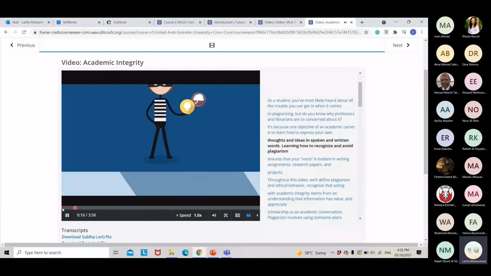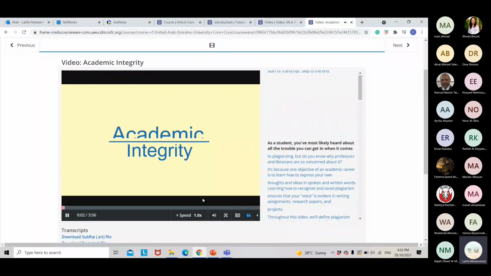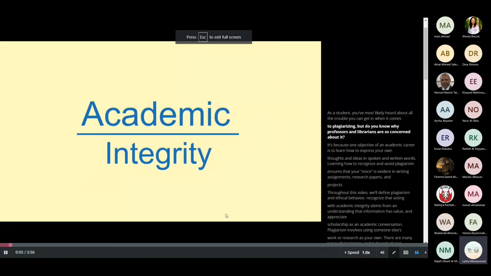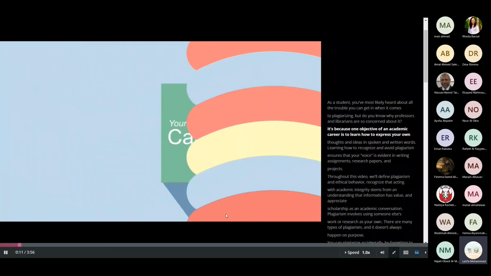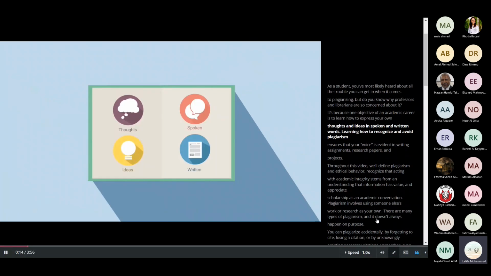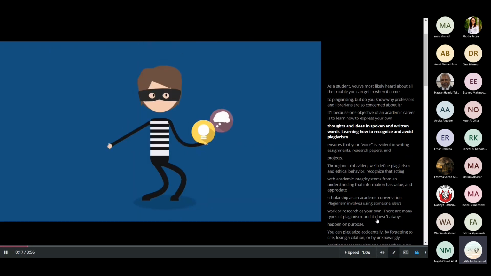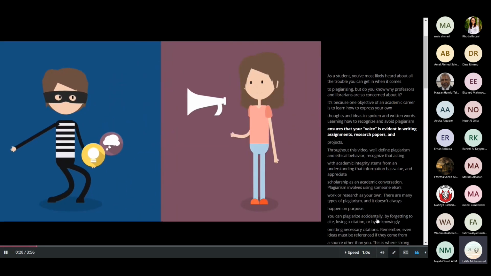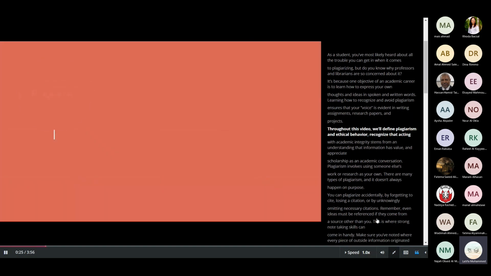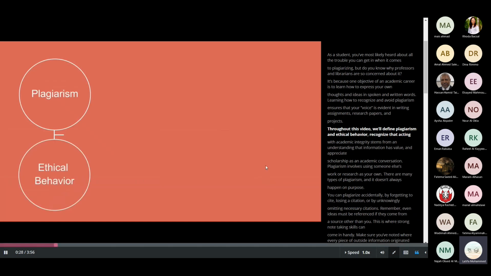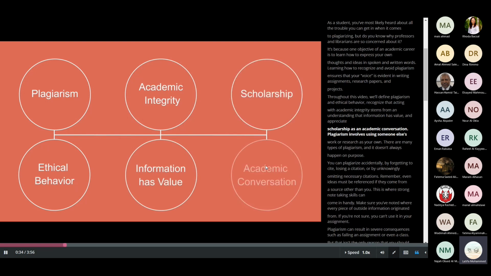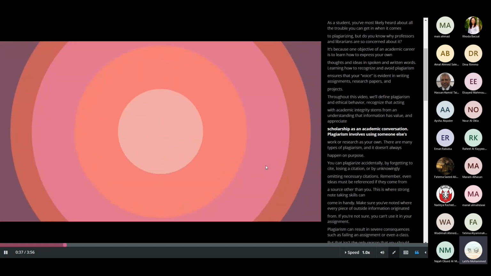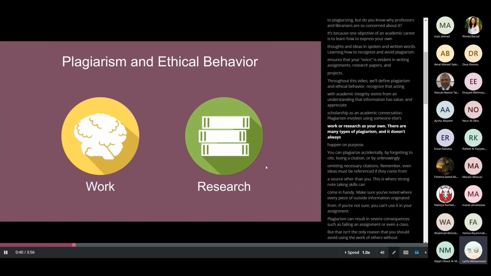Let me. Ideas in spoken and written word. As a student, you've most likely heard about all the trouble you can get in when it comes to plagiarizing. But do you know why professors and librarians are so concerned about it? It's because one objective of an academic career is to learn how to express your own thoughts and ideas in spoken and written words. Learning how to recognize and avoid plagiarism ensures that your voice is evident in writing assignments, research papers, and projects. Throughout this video, we'll define plagiarism and ethical behavior. Recognize that acting with academic integrity stems from an understanding that information has value and appreciate scholarship as an academic conversation. Plagiarism involves using someone else's work or research as your own.